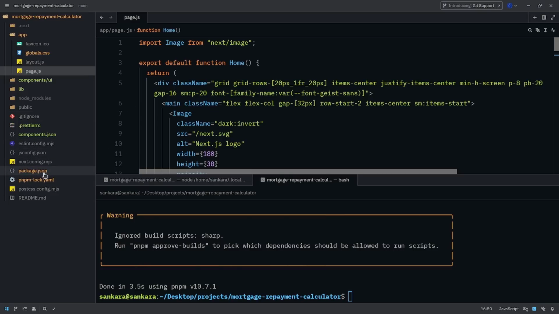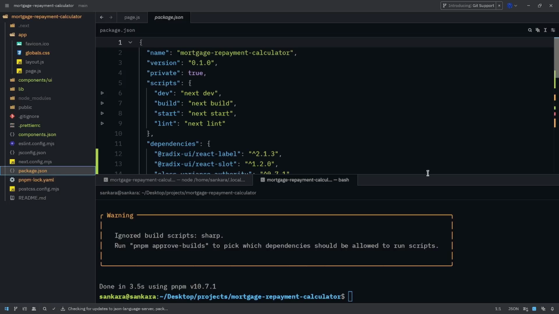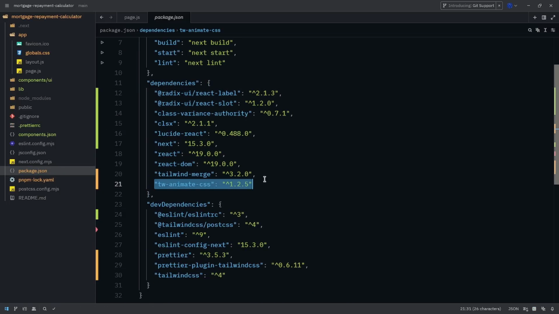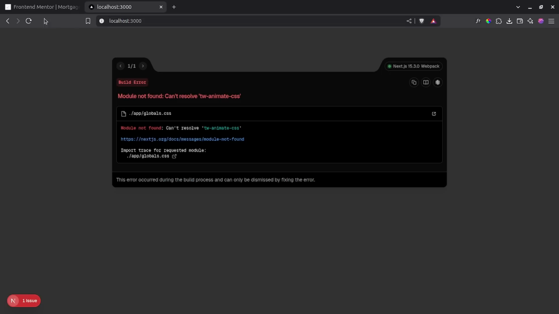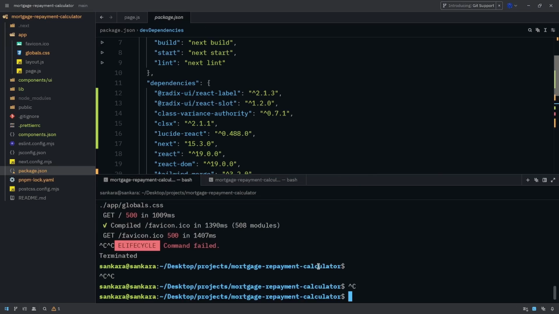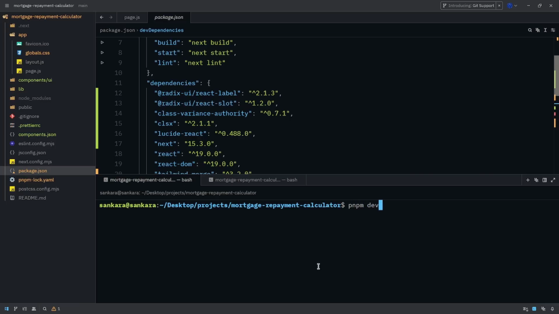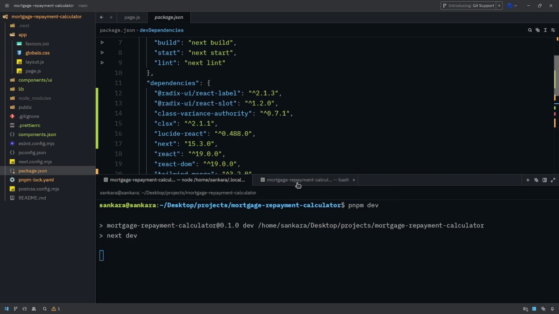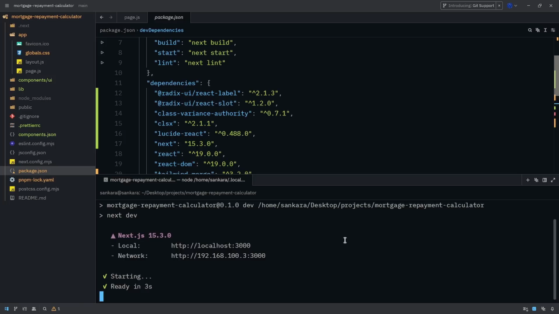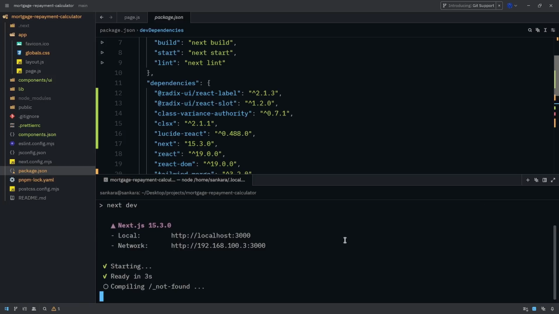Where is it? Where's my package JSON? Okay. Can close this. So this is installed here, but okay, you know what? We need to shut down our server. So shut this down, clear the terminal, pnpm dev to restart it. And then I think we can safely close that and we can begin to work on our mortgage repayment calculator.